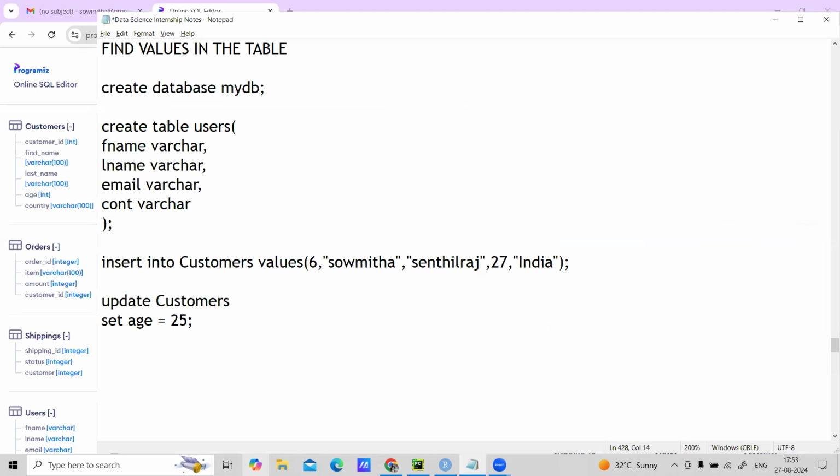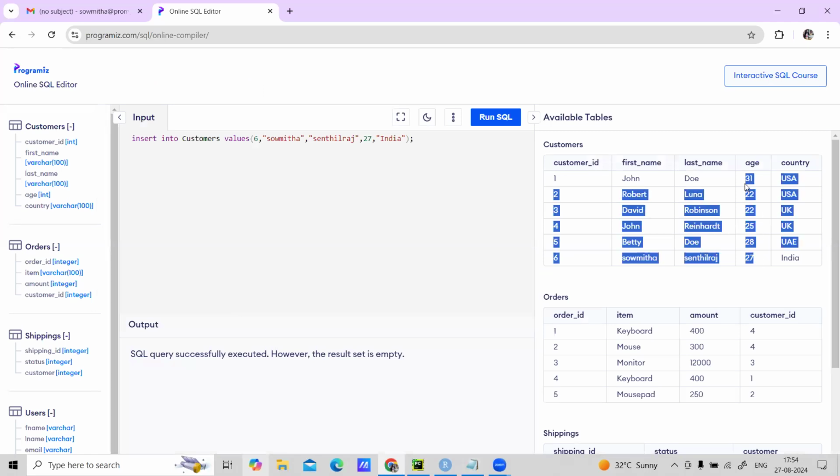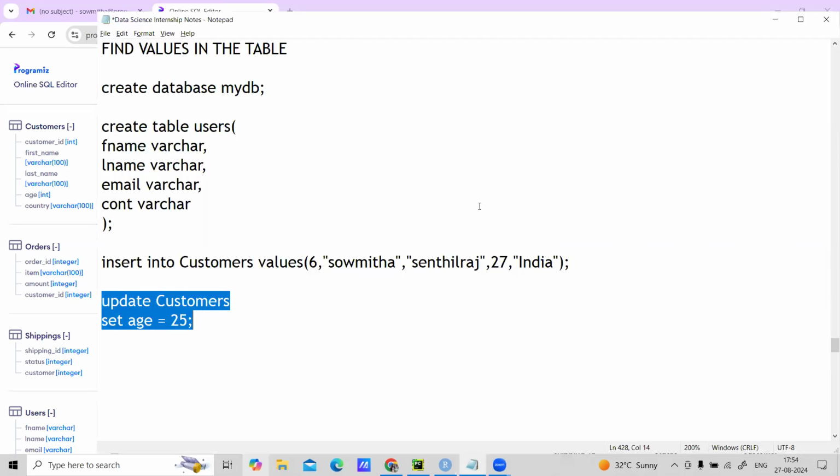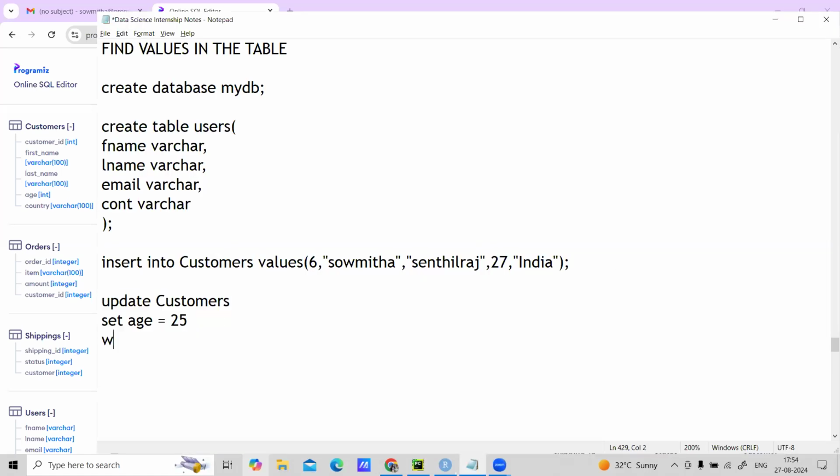And I can end my query here. If I end my query here, what will happen? All the age values will be changed to 25. But I want it to be changed only for John. So John is inside first name, right? So in the next line, I'll put a clause called where first name equal to John. So we are giving a condition. First name has to be John. Only if the first name is John, you change the age to 25.